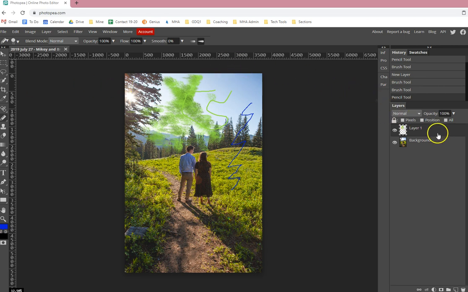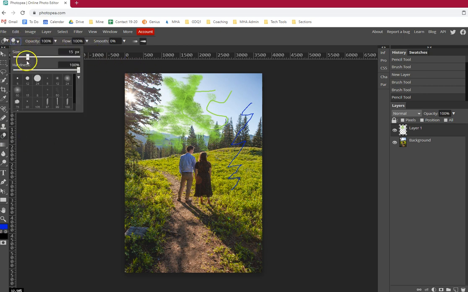Okay, let's move on to the eraser tool over on our toolbar. So I can hit E on the keyboard, or I can click here, and it's going to take me to the eraser tool. Now up here, I can adjust the size of my eraser. I can make it big, I can make it small.